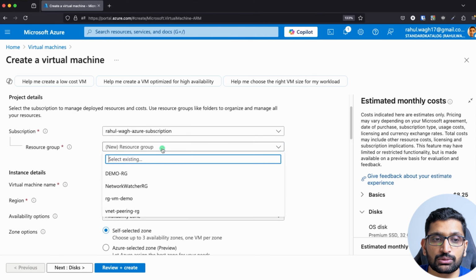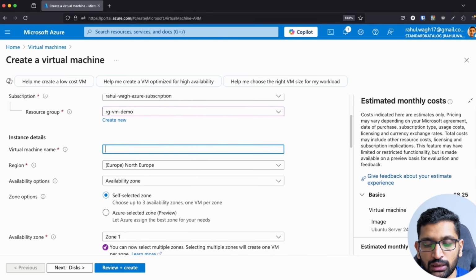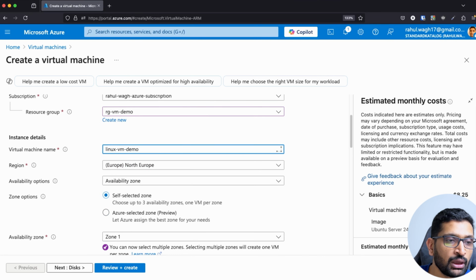The next thing is resource group, which is our resource group VM demo, which we have recently created. The name of the virtual machine, I'm just going to put Linux virtual machine demo. The region is North Europe, because our resource group is also in the same region, and the region for our virtual machine is also North Europe.